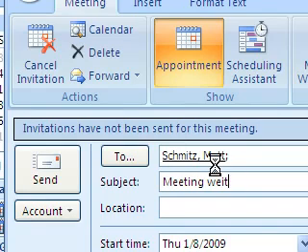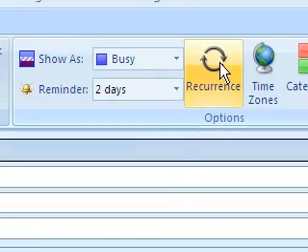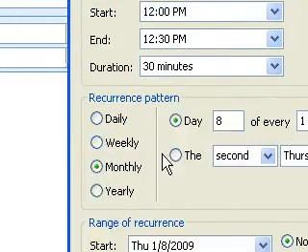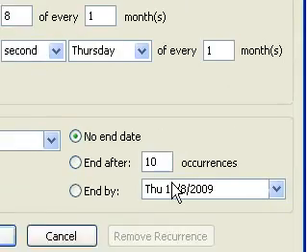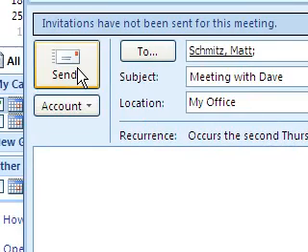Meeting with Dave, my office, and then the start time would be today at 12 to 12:30. I want to go ahead and put my recurrence in, and I want to say monthly, the second Thursday of every month with no end date. So it's just like it was before, but this time we're going to go ahead and send a request to Dave, which actually will be me here. So I'm going to go ahead and hit send.